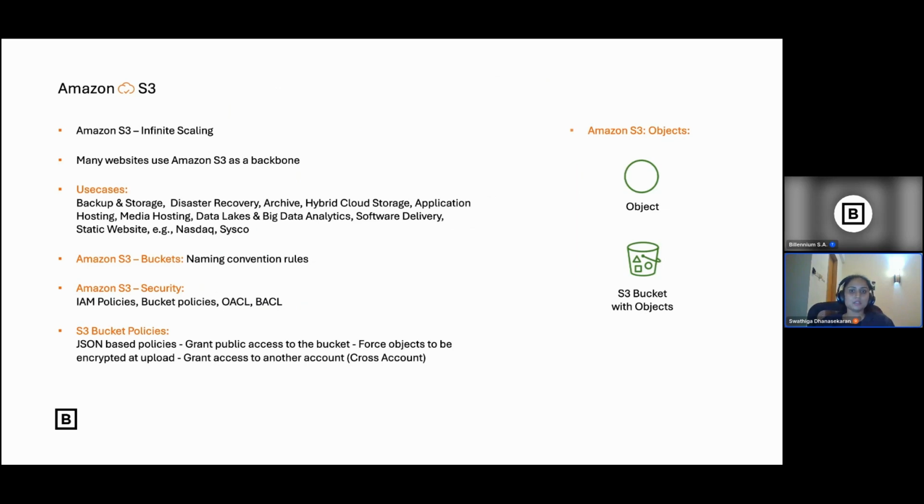The Guardian is using S3 for article backup. Also, Nasdaq stores 7 years of data in S3 Glacier. Cisco runs analytics on its data and gains business insights.